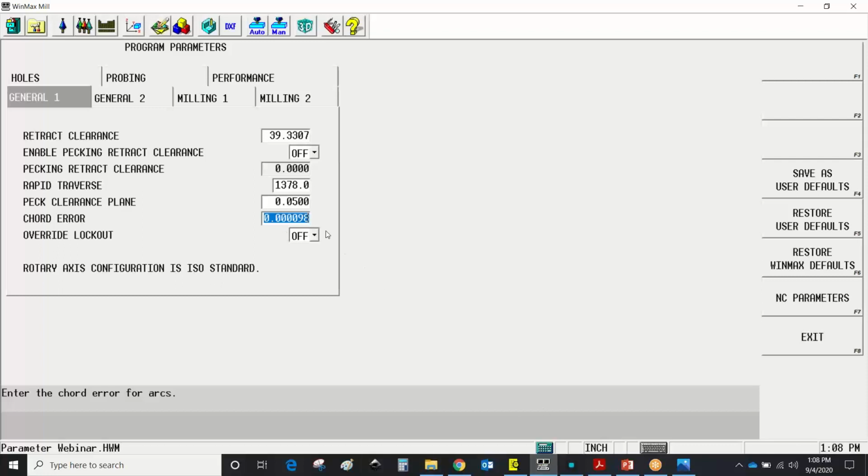The last one on this tab is the override lockout. If I want to lock out the spindle speed, the feed rate, and the rapid, so those knobs, the overrides, are locked at 100%, then I can just go in and set that to 100. Now those knobs can't be adjusted on the control. If I do need to, I can come back in here and turn that lockout off, and now I have access to those potentiometers again, and I can adjust my rapids and so forth.